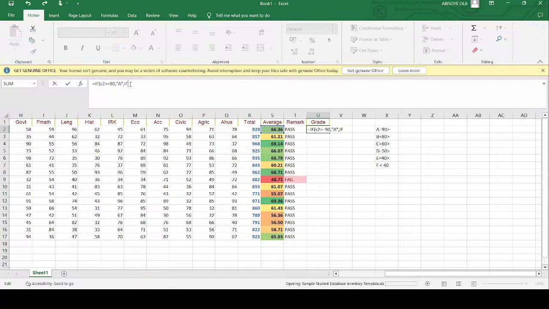Now, how many brackets do we open? We must close accordingly. 2, 3, 4. Is that all? No, that's too much. I think we opened 1, 2, 3, 4, 5. Okay, 4, 5. Right? And I'll enter.